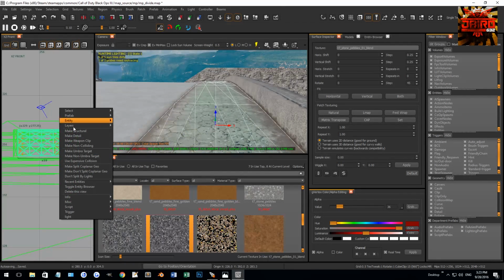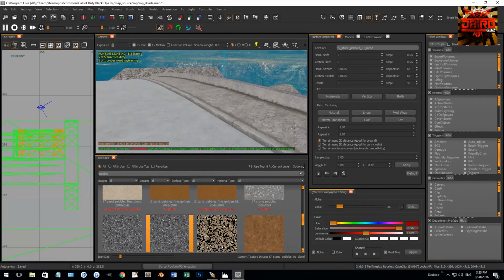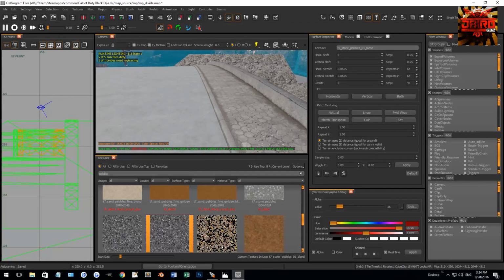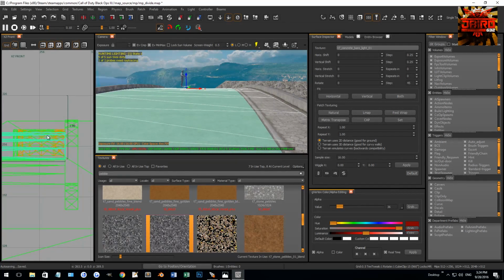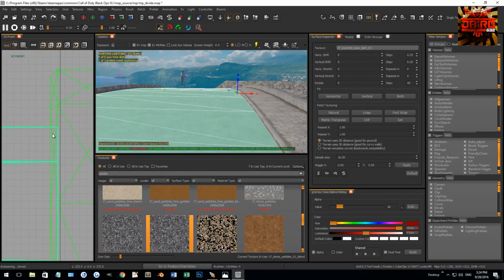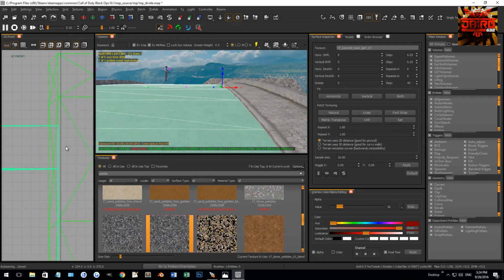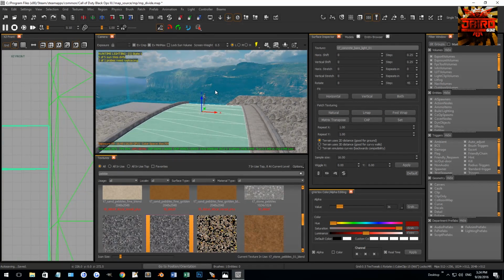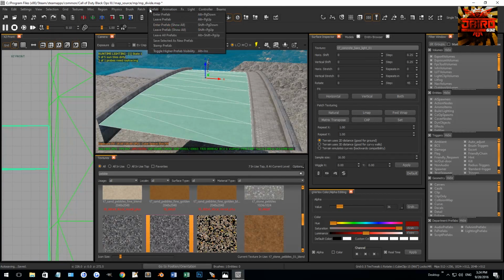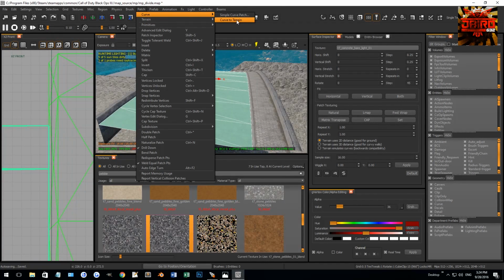And we're going to do the same thing, make non-colliding. And there we go. We've got a sidewalk going. For the road we can actually bring back a bit now, because we've got our sidewalk. So bring that right up to there. Natural, and then I'm going to do the same thing, convert this to a patch.